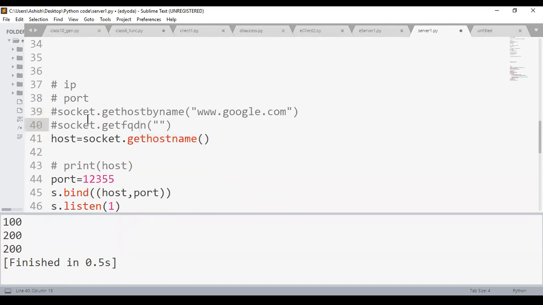FQDN is only if you know the IP address. So gethostname gives the default host name, which is local to the host, and it resolves through DNS. Exactly.